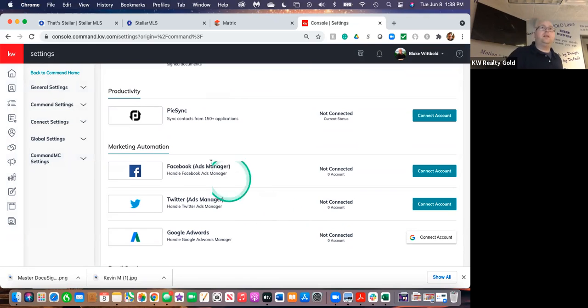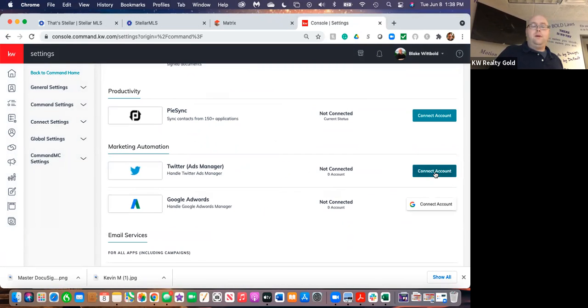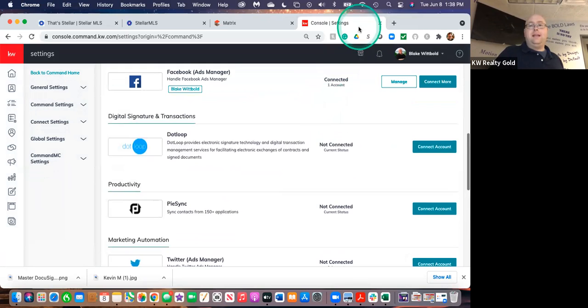So this is what it'll look like if you don't have your Facebook Ads Manager connected. I'm going to click Connect Account. It's going to pop up. Oh, because apparently I'm already signed in, it's not going to allow me to show the steps.